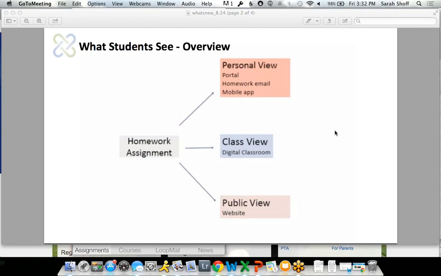The second view where the homework gets pushed is the class view, which is really the new digital classroom. And this is a view that the student shares with you, the teacher, and with the other students who are enrolled in this class. And finally, the homework assignment will get pushed to the public view, which is your website. And it really only gets pushed to the public view if you have information about your course available on your website. If you don't, then it won't get pushed there.